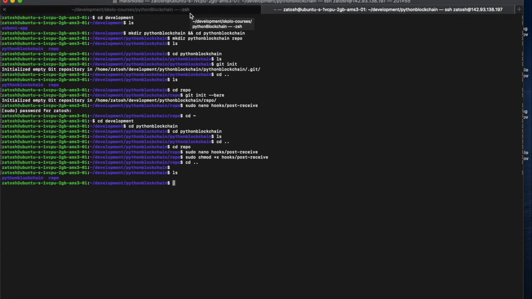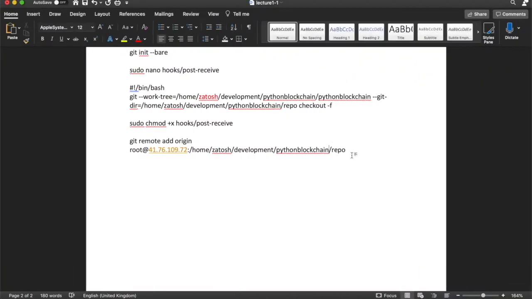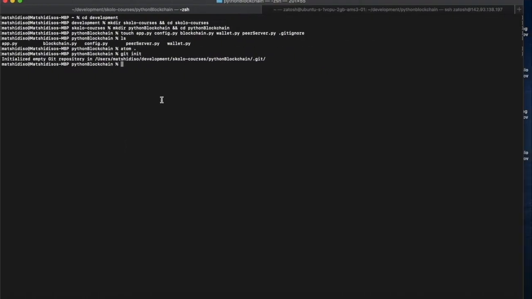So you need to copy this code here, git remote add origin, and put it there. This only works if you have already initiated Git; you've already done git init, and then you do this. I'm not going to enter this now because the IP is wrong. This is the wrong IP. So I'm going to go find the IP for my VPS, and then I'm going to come back and enter that.